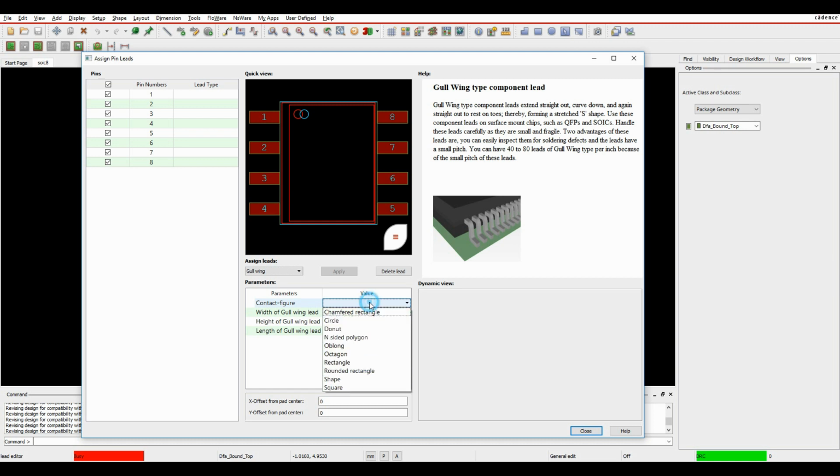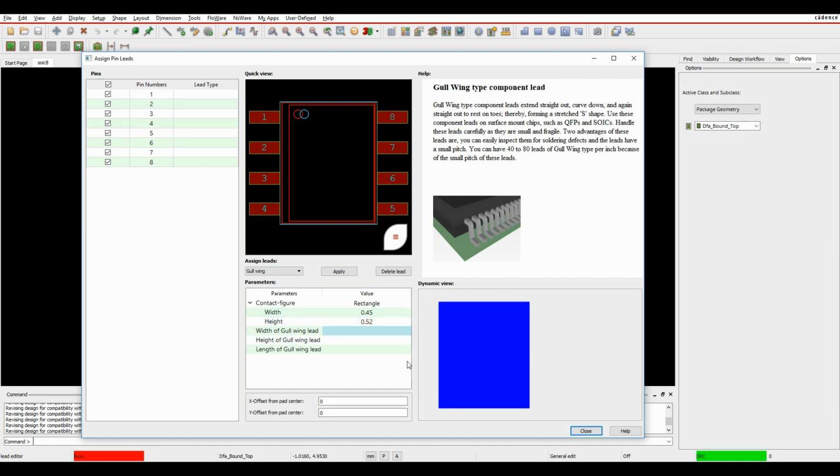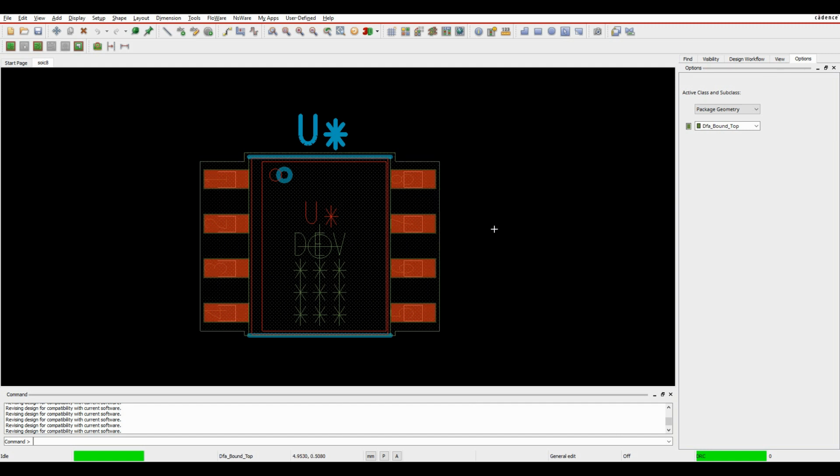The contact figure, and again we've got different options for contact figure, is going to be a standard rectangle size. From the datasheet, I want to put some values in, and the values on the datasheet are 0.45 and 0.52. That gives me the pin size, effectively of the contact area. If I then apply that, you'll see it gets applied to the quick view. When I close this, you'll now see I've got that representation shown on my actual pad.